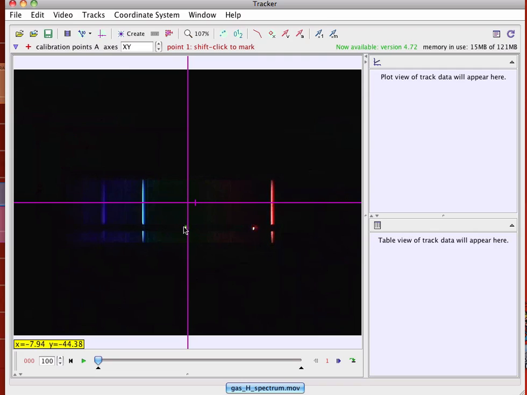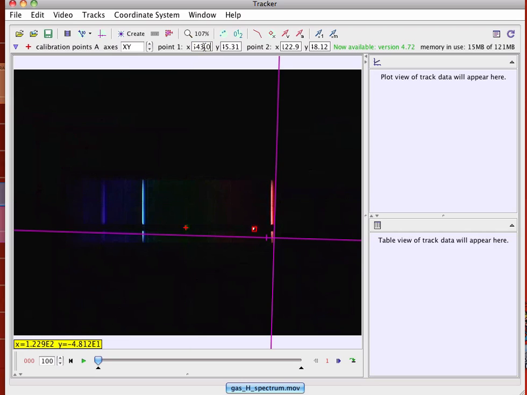So I'm simply going to select by shift-clicking on the green. So there's a first calibration point. Shift-click on the red. There's the second one. I'm going to go up. There I'm going to put in the correct wavelengths for the green and the red light. So it's 543, and for the second one it's 633 nanometers.